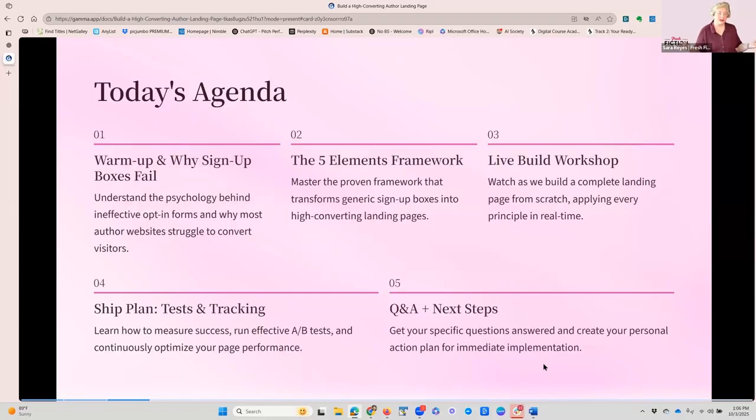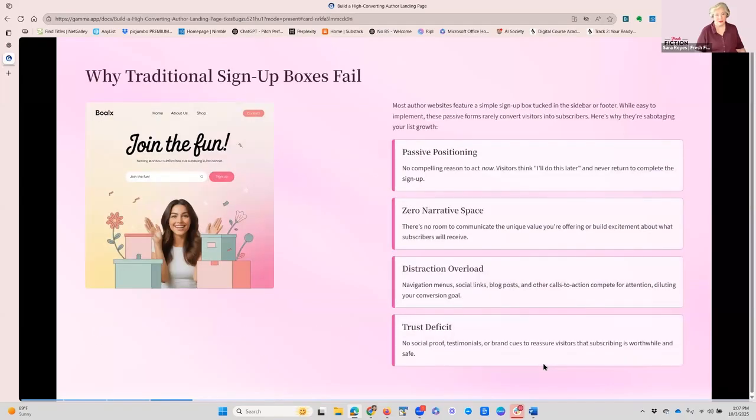Okay, so today's agenda, so that you know what I'm going to talk about really fast, is why sign-up boxes fail. Then I'm going to go over the 5 elements of the framework so that you know what we're working with. Then I'm going to try to do a live build on MailerLite for you, if it cooperates with me. And then testing and tracking, how to do that. And then next steps, and there's going to be room for questions. I figured that would be very important.